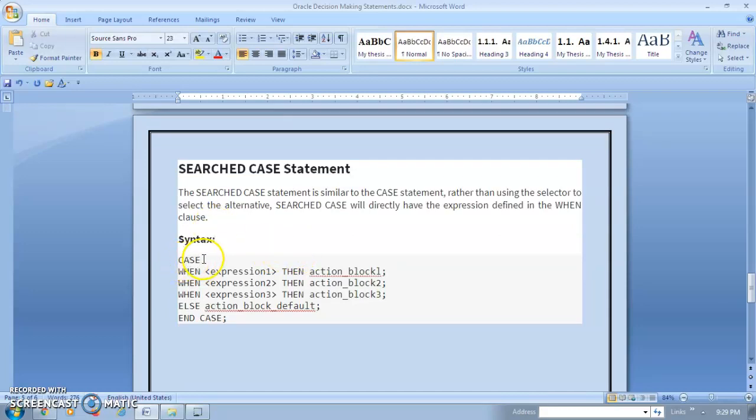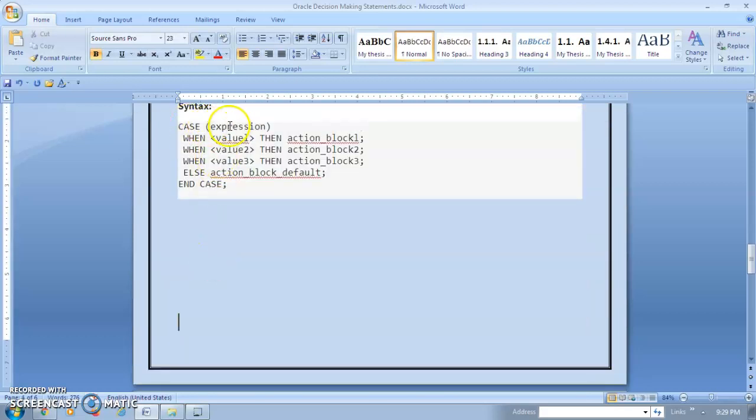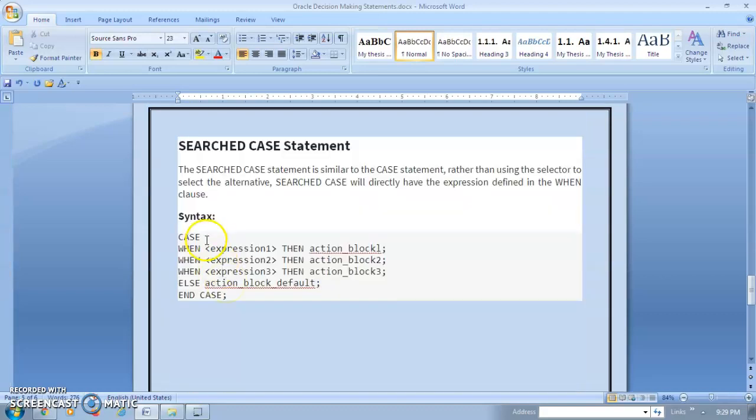In case, see, we have given here the expression and then values related to that expression. But here, we have just started the case, and that expression is not present here. We use the when statement and then give the first expression and then the action block, then second, then third, and then the else block. So this is the major difference between search case and the case statement. In the case statement, we have given the expression with the case, but in search case we have not given any expression with the case. That expression is in the when statement.